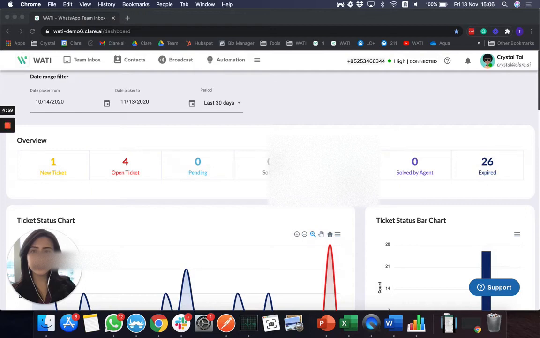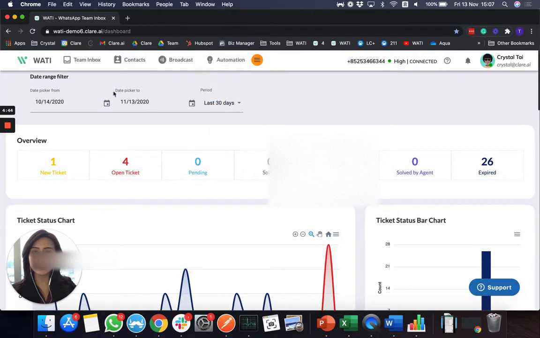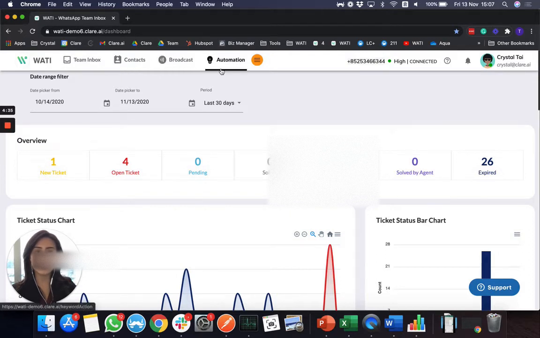Hi everyone, in this video I'm going to show you the dashboard of Wati and also the setting for changing language, for example. What you will see after you log into Wati is the dashboard, and on top will be the toolbar, so you can select the features that you will be using, mainly for your daily conversations and interactions with your customers. Later on, I'll explain it one by one.